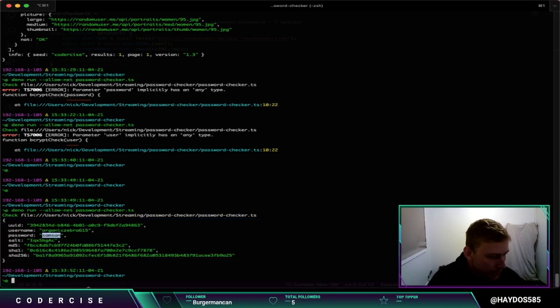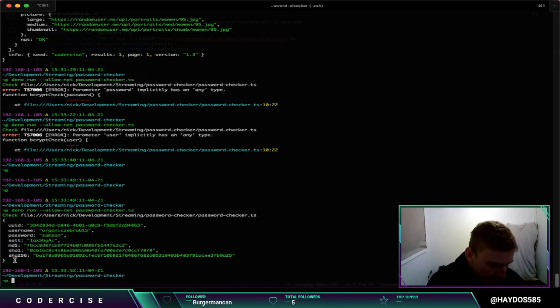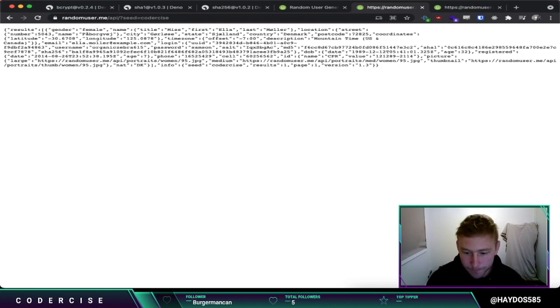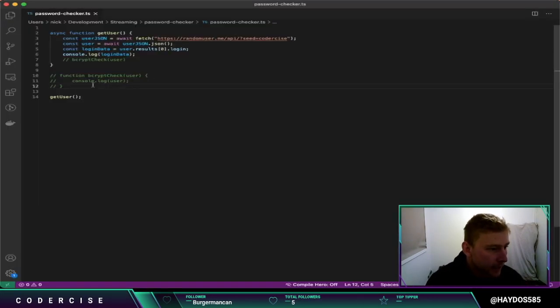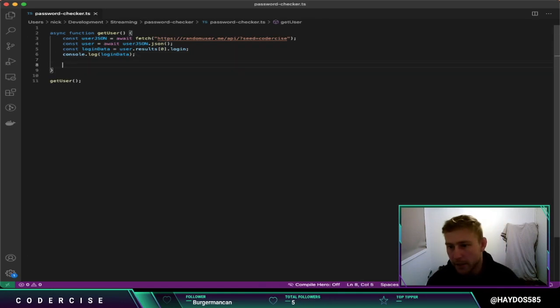So we have the password itself. We have the salt. We have an MD5 value, SHA-1 value, and SHA-256 value. All of these are their own hashing algorithms. It's definitely its own study. I will not be going into how these work, but they are pretty interesting. That could be a whole series of videos on its own. So for now, I'm just going to do this all in the same function to keep it easy and give up on that endeavor.